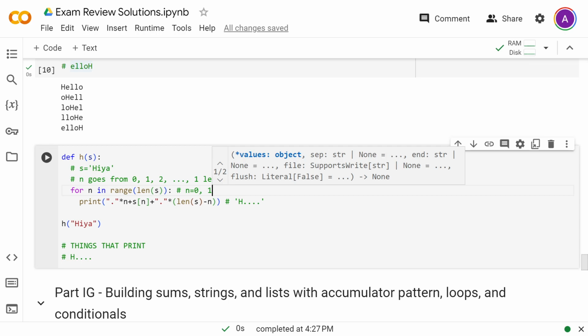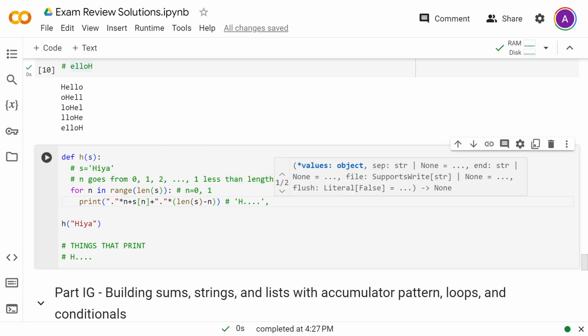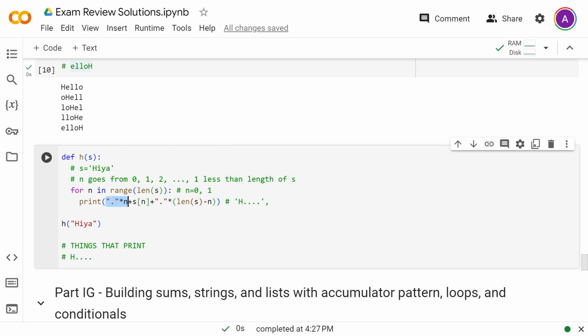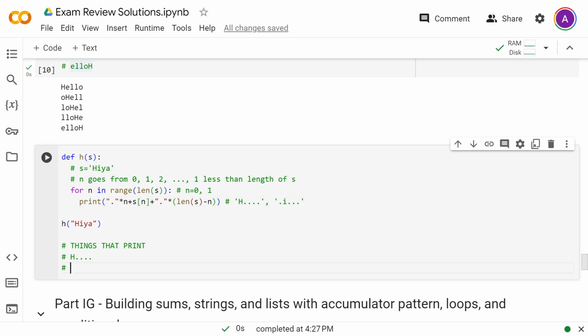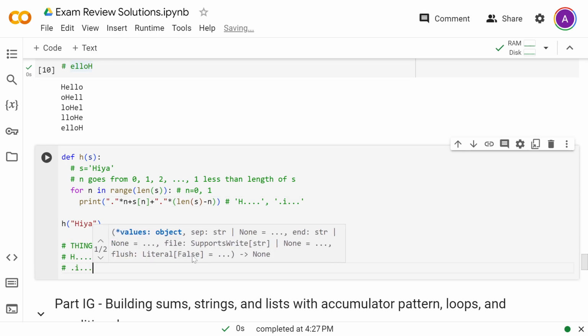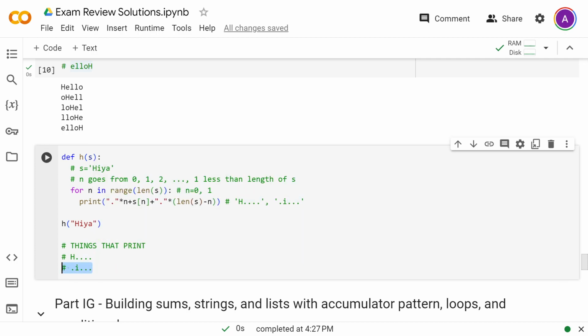And now, again, we're printing out some mysterious string here. So dot times n is 1, so 1 dot. And what else is going to be here? Now the index 1 character from S, which is going to be the I. So we have an I. And then more dots. So how many dots? It's going to be length of S, 4, minus current value of n is 1, so 3 more dots. So dot, dot, dot. Okay, so that's printing dot, I, dot, dot, dot. Okay, so hopefully you already kind of see what's happening. We got H, then we got I, surrounded by dots.